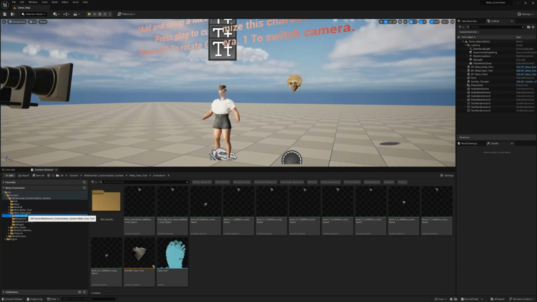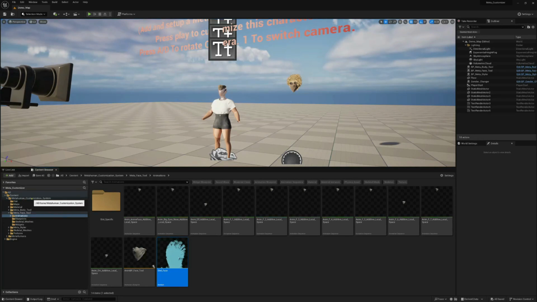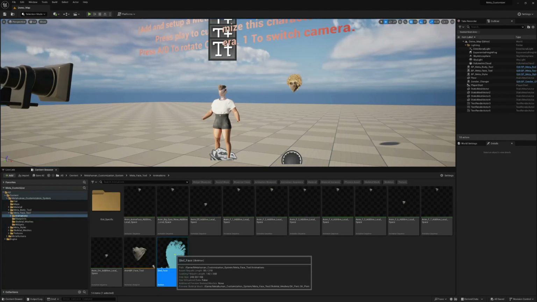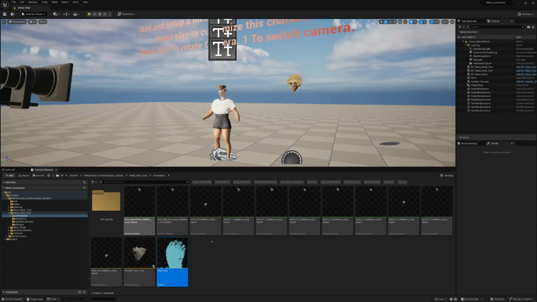So what we're going to do is, instead of retargeting, we're going to replace our original skeleton, which is found in Metahuman Customization System, Metaface Tool, Animations. We're going to replace this skeleton with the Metahuman head skeleton. It's the exact same skeleton, but this one is not attached to our metahumans. It's just within this project.